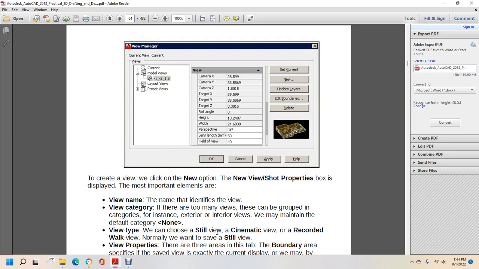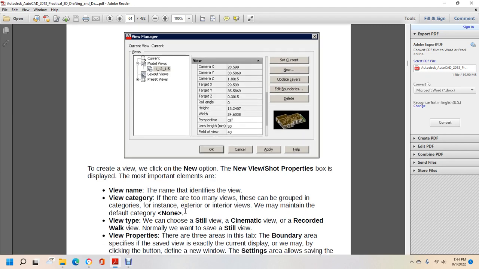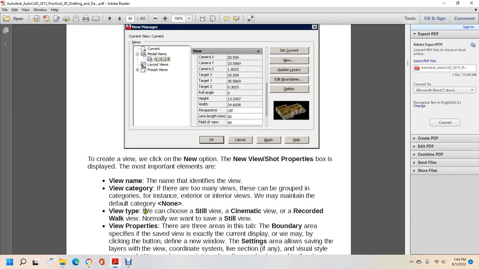The New View Shot Properties dialog is displayed. The most important elements are the view name, the name that identifies the view, and the view category. If there are too many views, they can be grouped into categories, for instance exterior and interior views. Maintain the default category, none. View type: we can choose a still view, cinematic view, or recorded walk view. Normally we want to save the still view.